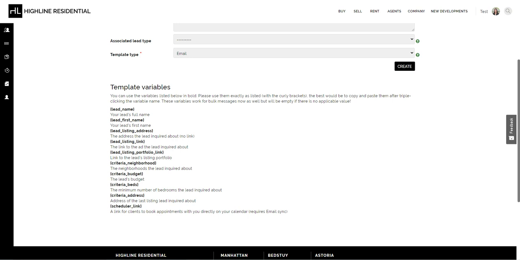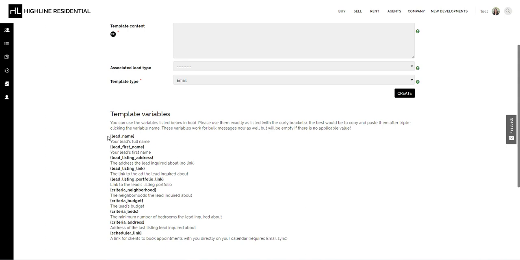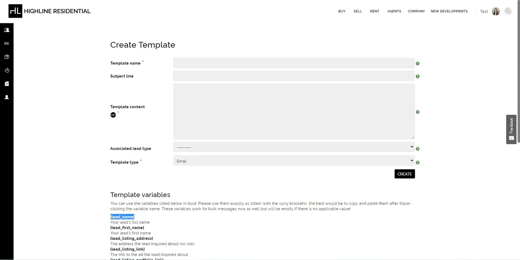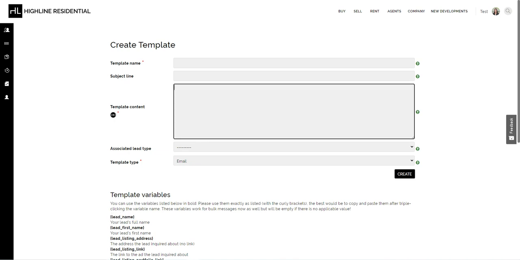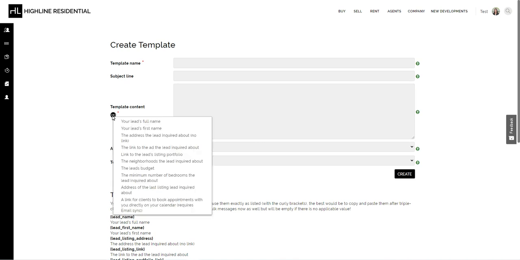To use any one of these variables, you can either copy and paste the specific variable into the template content box, or you can insert a template variable by clicking this button and choosing the specific variable you want to insert into your template content.